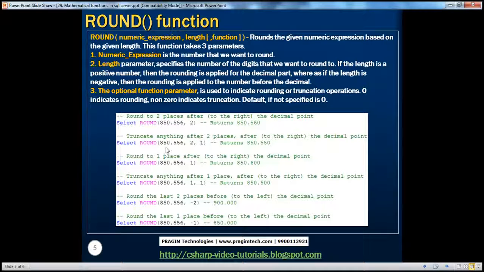Actually, let's look at the second example first. The first parameter is the number that I want to round. The second parameter tells it how many decimal places you want to round that number to. So I want to round this number to 2 decimal places. That's what you are telling it. This number is 850.556, and you are saying I want to round this to 2 decimal places with the help of the second parameter. Obviously this will be rounded to 85. Actually, we picked the wrong example.